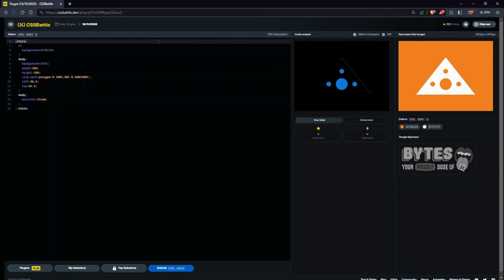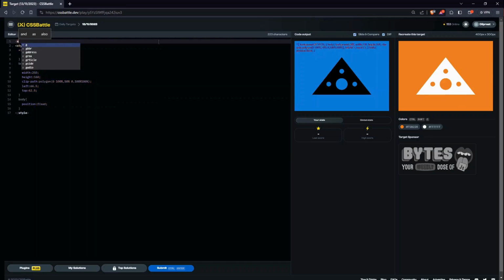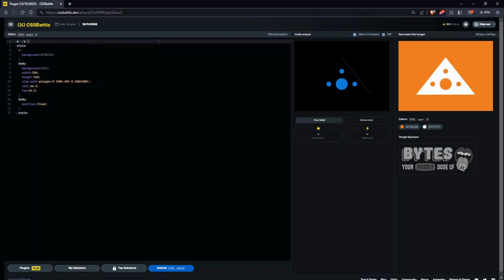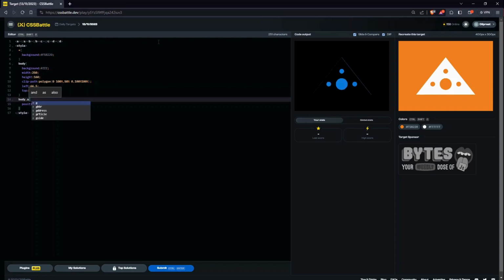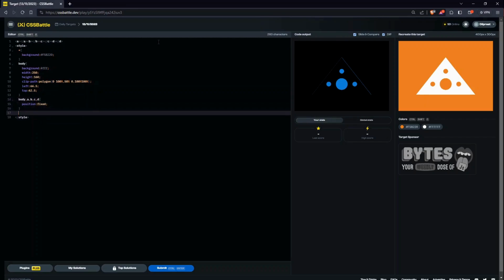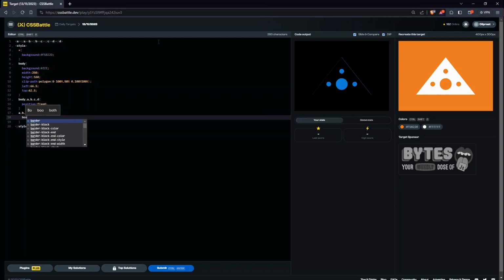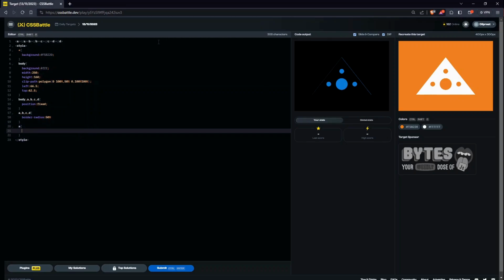Now I'll create 4 divs. So A, B, C, D. Okay, so all of them will have a fixed position. So first of all, A, comma B, comma C, comma D. They will have first of all border radius, which is a common property for all of them. So border radius 50%.